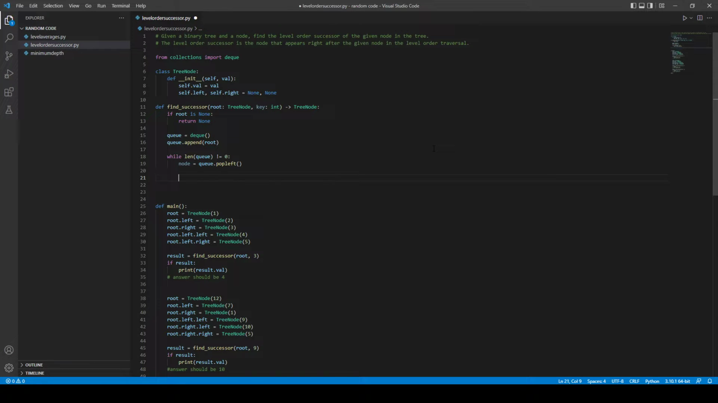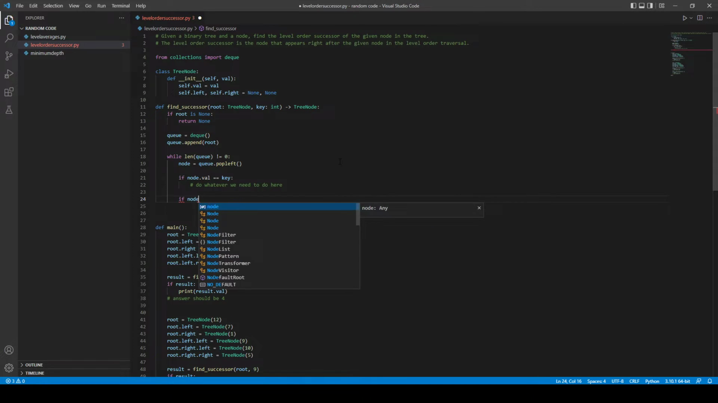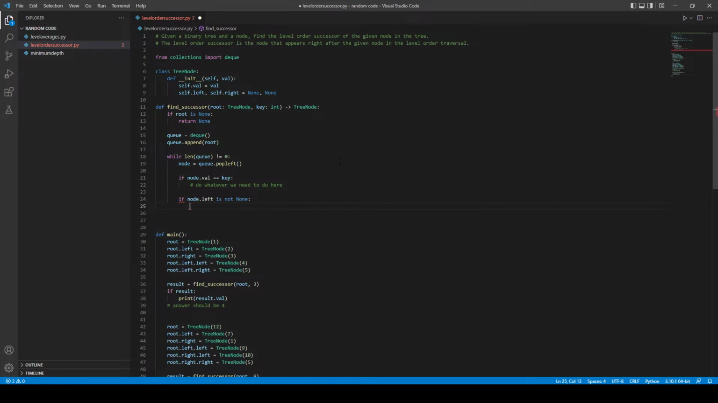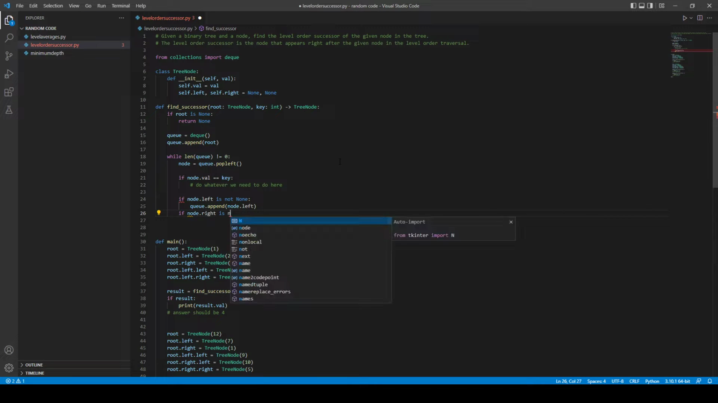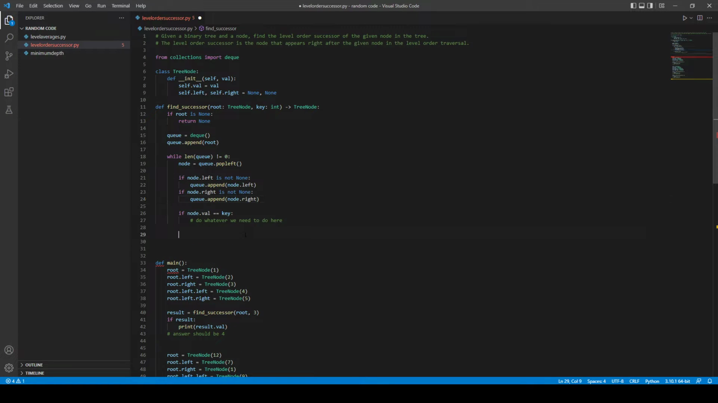The one difference between this problem and previous problems is that previous problems would calculate the logic here, whatever we need to do. And then we would do if node dot left is not none, then queue dot append node dot left, and if node dot right is not none, then queue dot append node dot right. That's what we would normally do, right? But instead we want to put this up here this time.